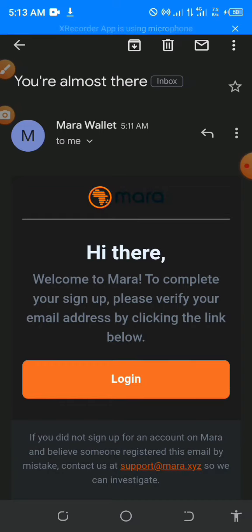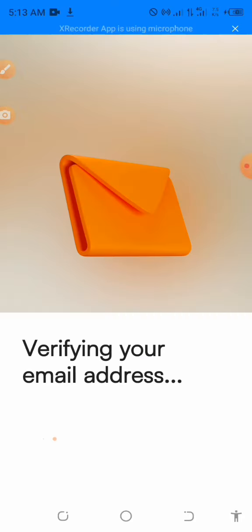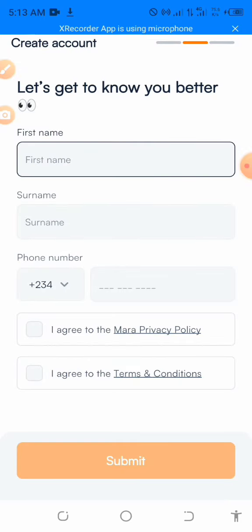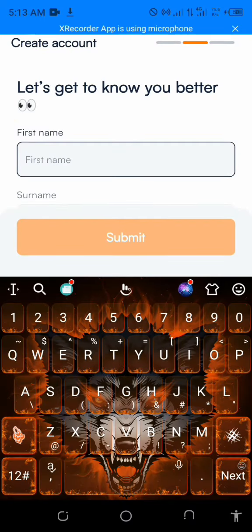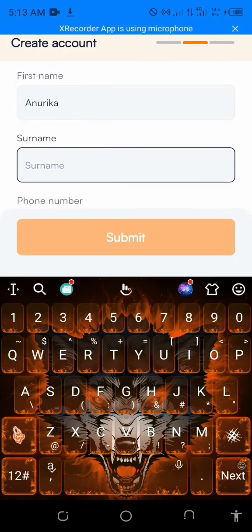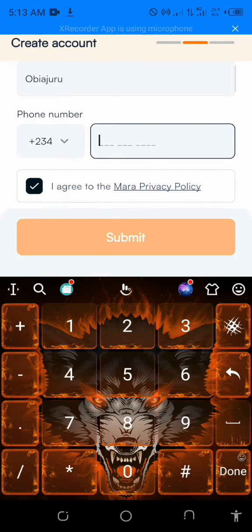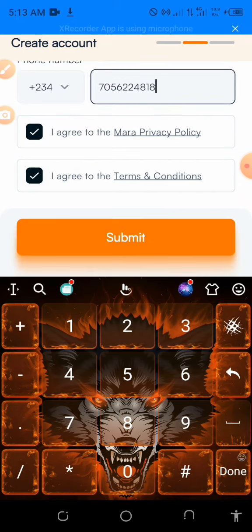So I'm just going to open the email which was sent to me to verify the ownership of the email. I'm just going to tap login. Alright, verify your email. Okay, verify your email is successful. So I'm just going to enter the first name, which is the next step. The next step is to enter your first name, and then your surname, which is your last name, then the phone number. So I'm just going to enter the phone number, click I agree, then submit.